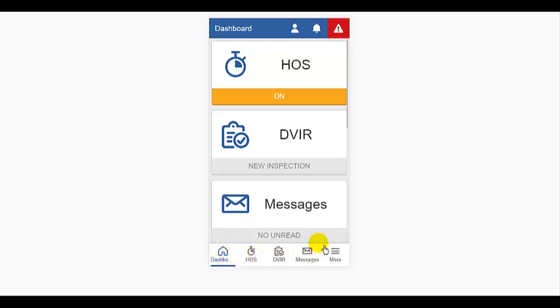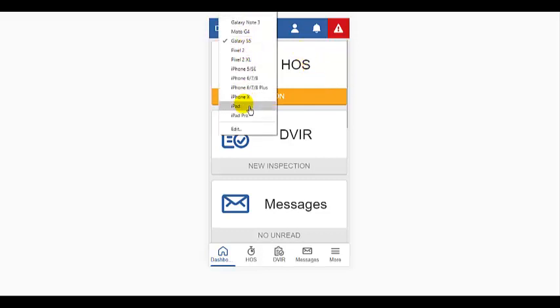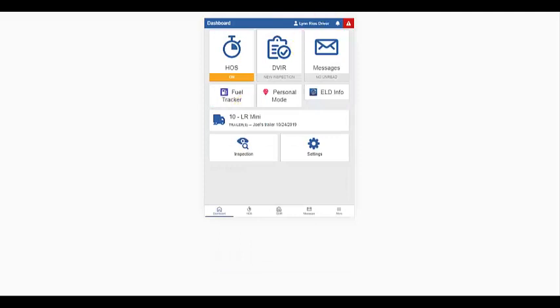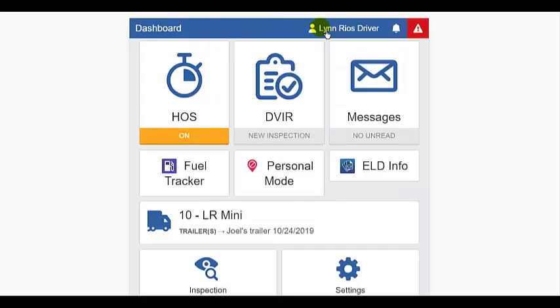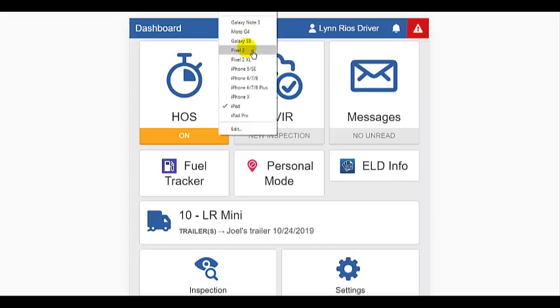Let's review quickly what is on the dashboard. And I'm going to take a moment to show you what a dashboard might look like on another type of device. If you are using an iPad, the layout may be a little different, but all the same functions will be available. Now back to our smartphone layout dashboard.